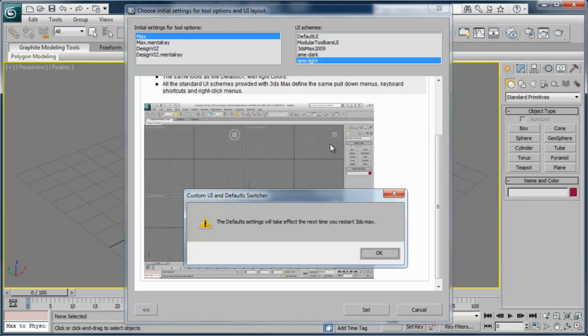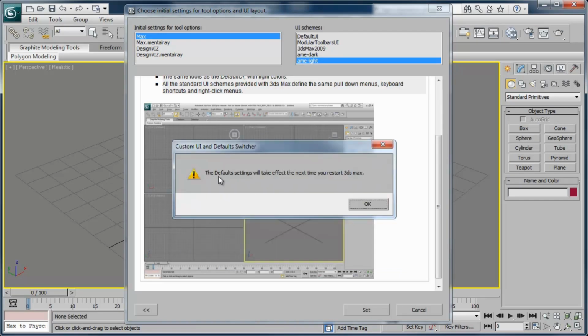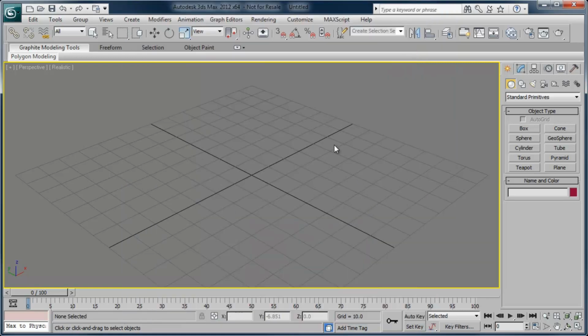button. And then after a few seconds, you'll notice this dialog box pops up and says that the default settings will take effect the next time you restart 3ds Max. Go ahead and hit OK. And now you're back to this new viewport, which is just a slight bit brighter than the other dark theme. This is simply a personal preference, and the actual tools and the UI and stuff is exactly the same other than the color scheme.